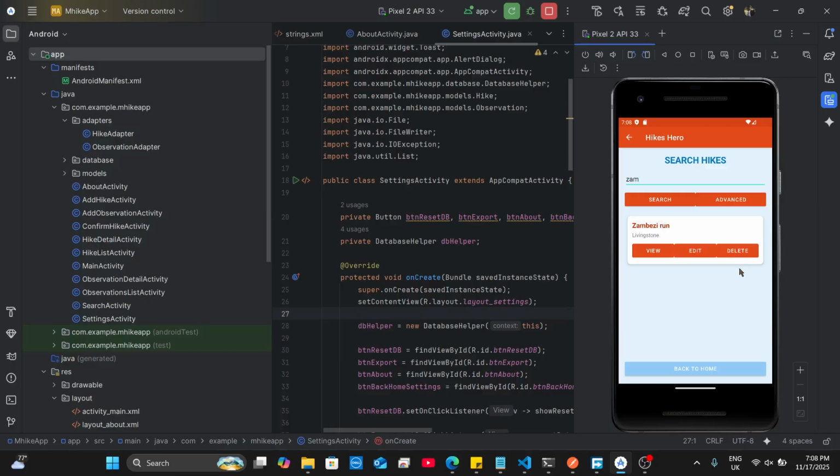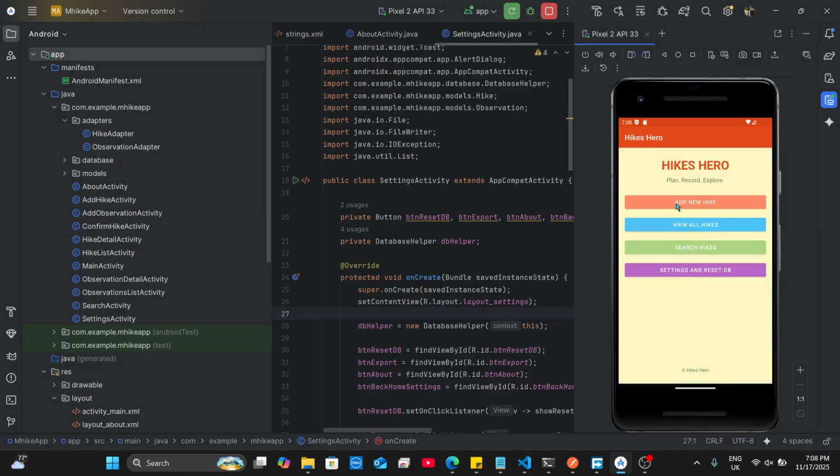This one is useful, especially if there are lots of hikes. So what was required was to be able to add the hike and then create the CRUD functions: creating the hike, reading the hike, which is viewing the hike, updating the hike, which is editing the hike, and deleting the hike, which is getting rid of the hike.